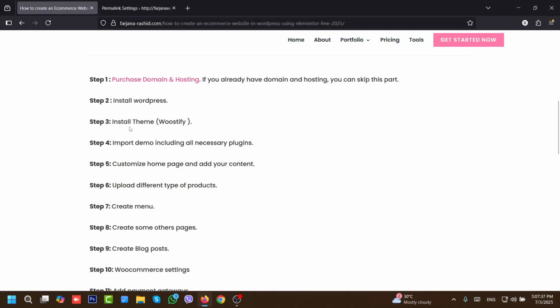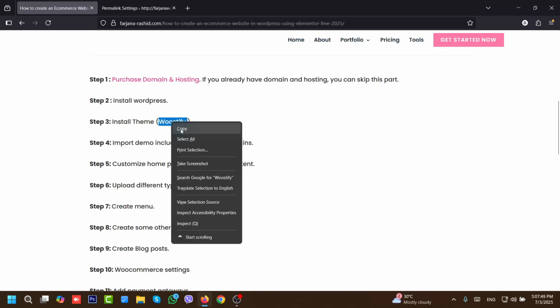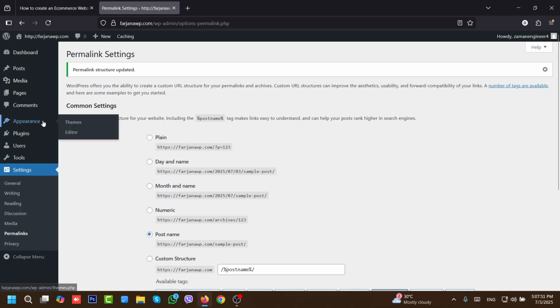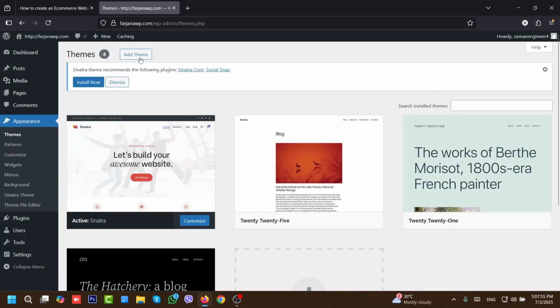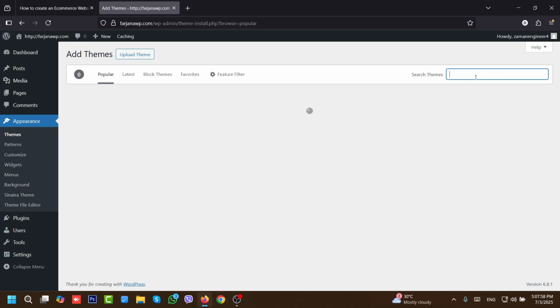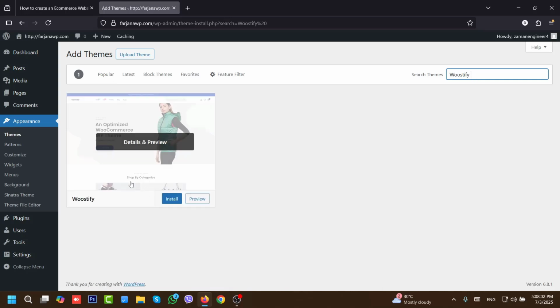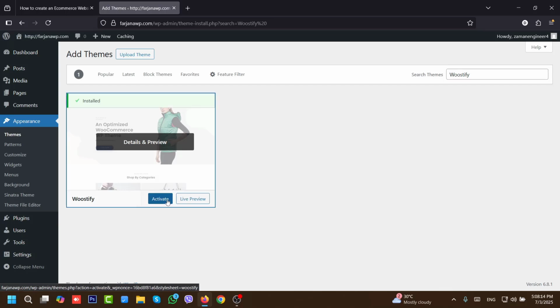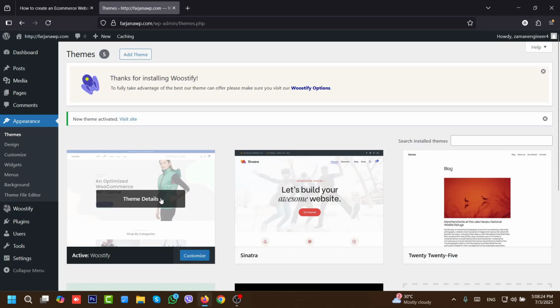Now step 3, install theme. So for this website I'm going to install this theme Woostify. So going to copy the name and now going to appearance and themes. Going to add theme, and if I search by this name, so this is the theme Woostify. I'm going to install and activate, and after that I'm going to import the demo content.